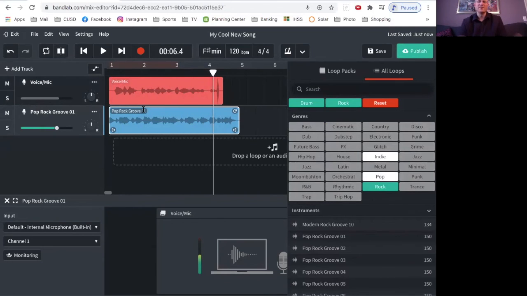All right, so now you can see how we can kind of combine the instruments, and this is not just about loops. You can obviously record your own instruments within BandLab and layer them along with your vocals. And you can, of course, do this with singing or with voiceover. For this first project, we're going to be using a voiceover.